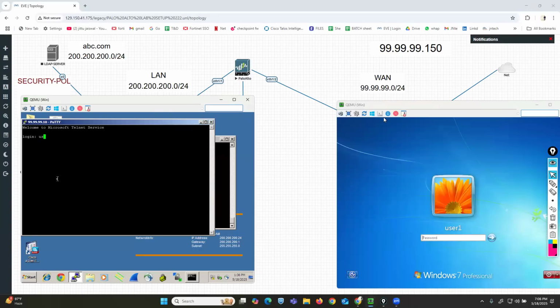Username user1. Password 12345. Yes, I can access. So yes, traffic is traveling to outside. Traffic is traveling because of the security policy, but this time our focus is on translation. Has translation happened or not? In a real network, if traffic is traveling from a private network to a public network, you need to configure a translation rule. Let's verify here.